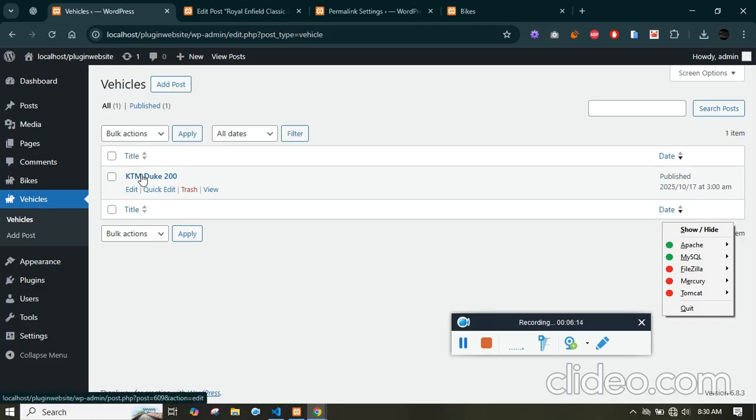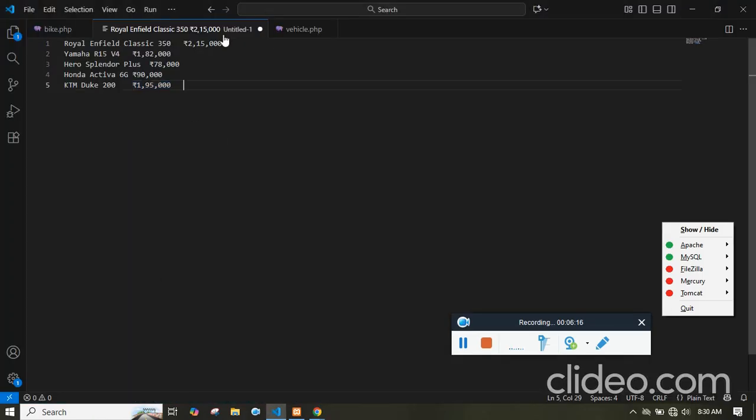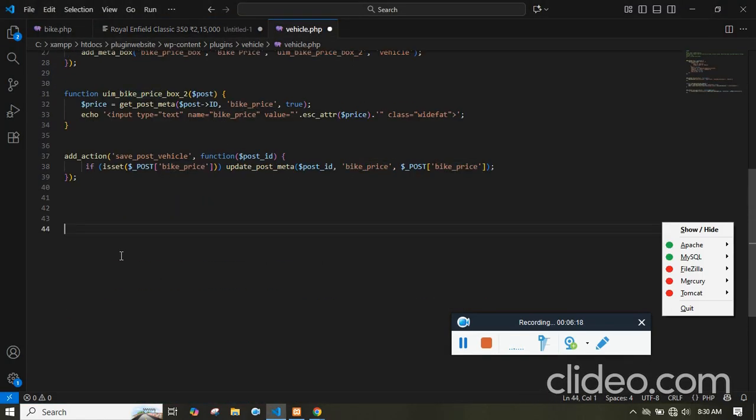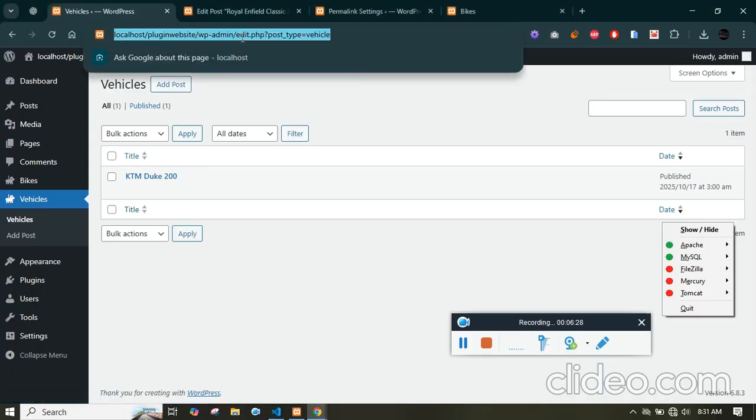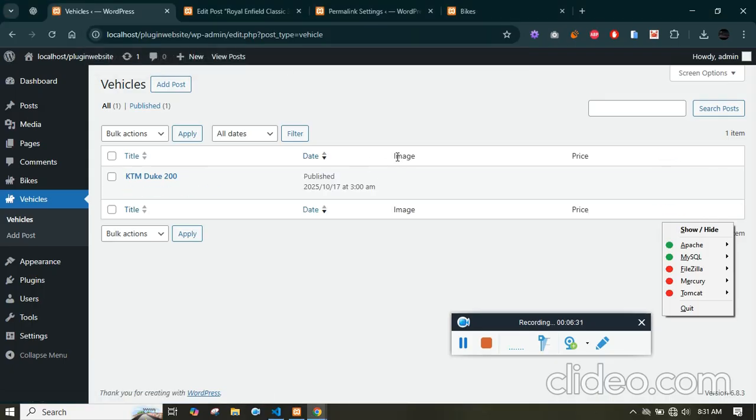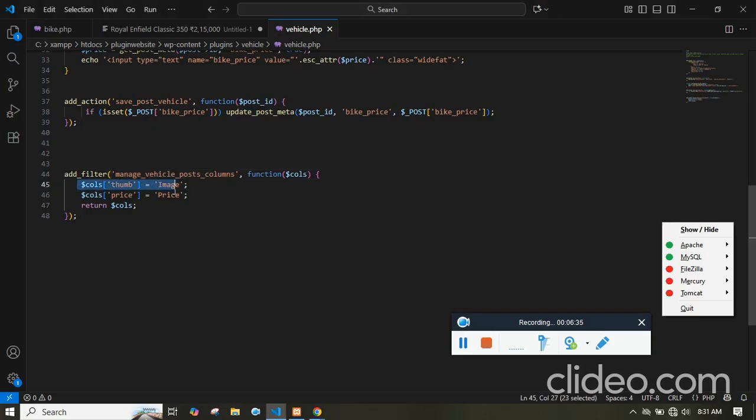So by default title and date is showing up. I want the Metabox data and the featured image to show up. So for that we need to call a filter, and this is the filter, and here you need to pass the CPT, VEHICLE. Cool. And now once you add that, you will see the column names, image and price, show up, which is what we have defined.